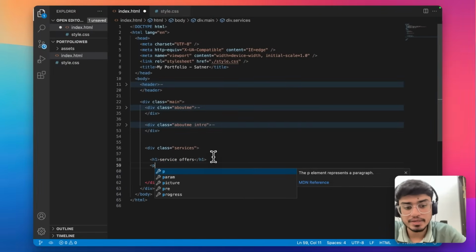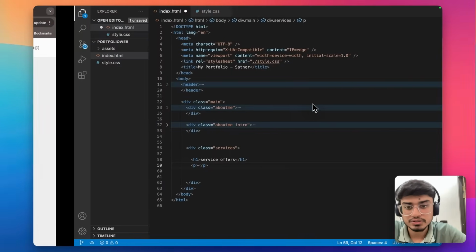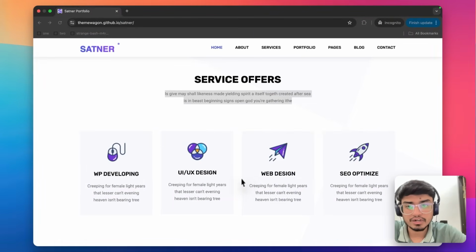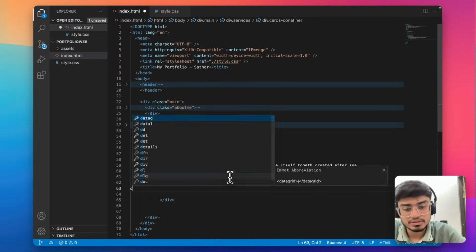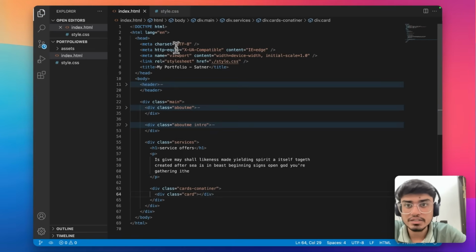Below that would be p that will say all these things. After that we'll be having div class is equal to cards container. It's what we already covered in the previous sessions. And then we'll have cards, so 4 cards. I'll make one, add some content inside it and then copy it. So let's quickly style our services.